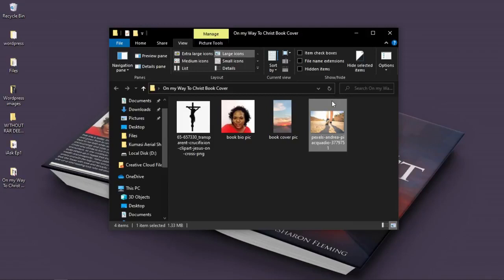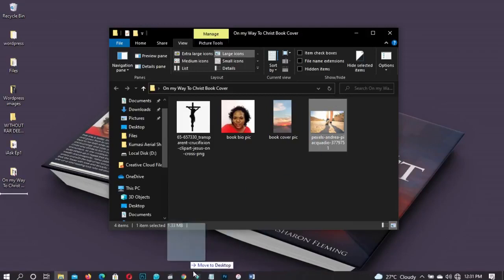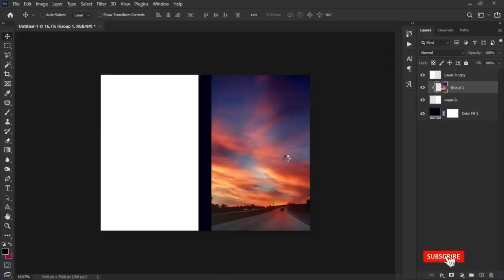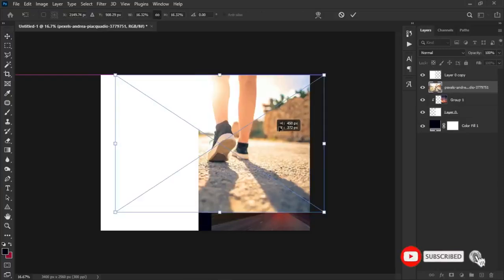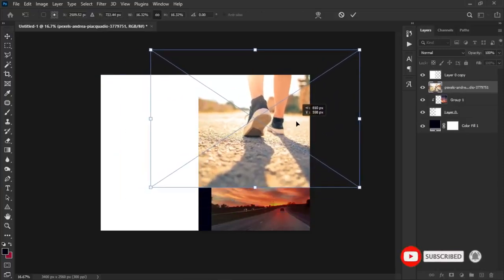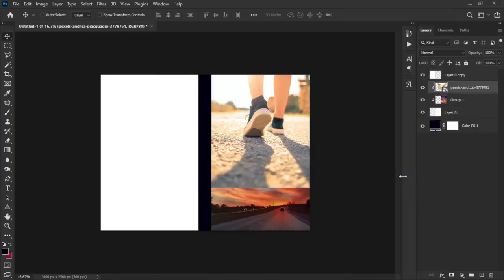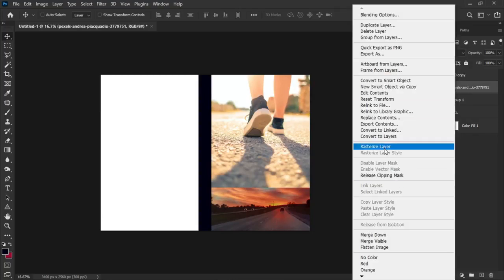So I found this photo on pexels.com of somebody working. I'm going to drag it and drop it inside of Photoshop right over here, and then I'm going to make sure that I place it somewhere around here. I'll right click and create a clipping mask because everything has to fall within this white layer over here. So I'm going to right click, rasterize the layer.